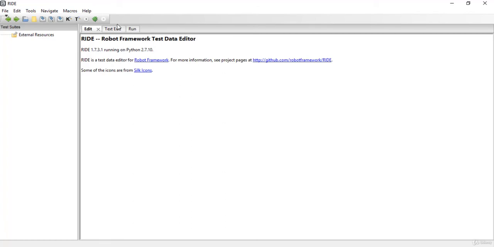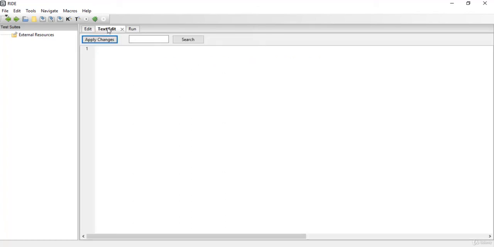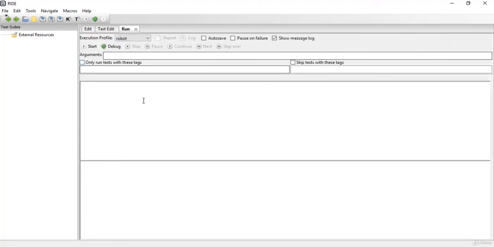If we click on one of these options, let's say text edit, right now it's empty because we haven't created any test case. If we click on run, it shows nothing for the same reason. But we have a few options available over here. We have an option for starting the test case. We can also debug the test case while running it. We have autosave, pause on failure, and a function which is checked by default that shows a message log when a test case runs.